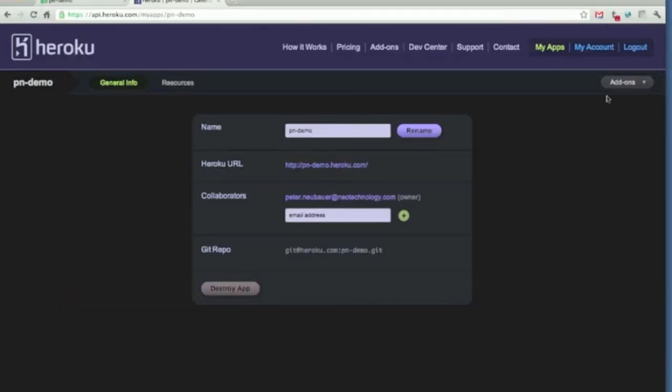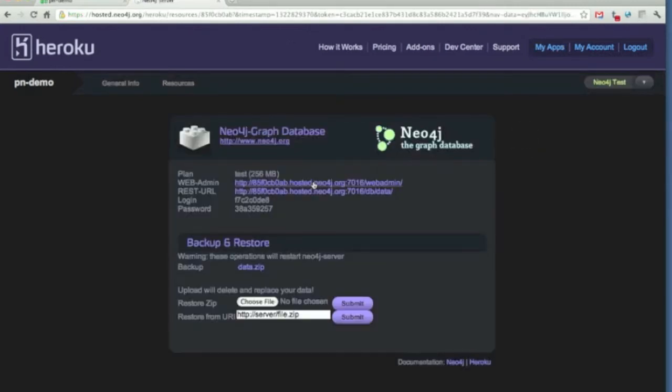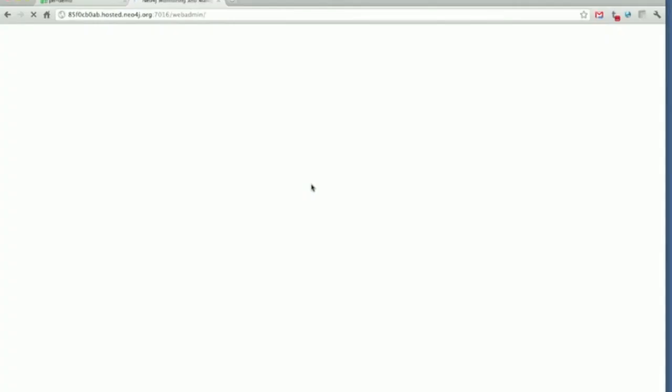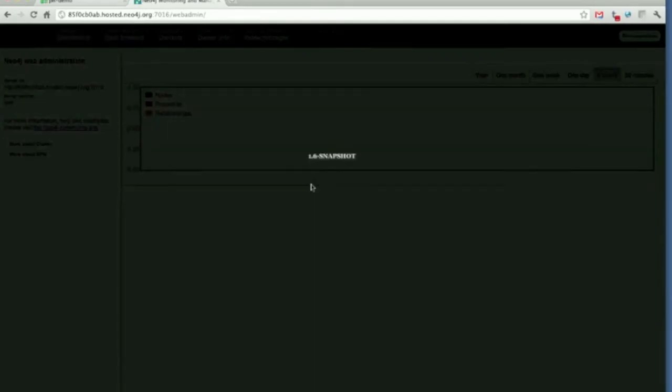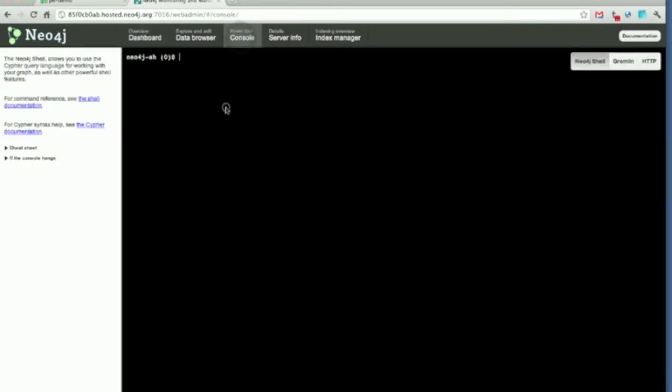Here we go. So now we have to refresh the page and we will have the add-ons in there, for instance the Neo4j instance. Very nice. We actually get access to the web admin URL, so we can see the familiar web admin interface of Neo4j. Right, so let's do a simple Cypher query. Okay, let's go back and see what we can do.